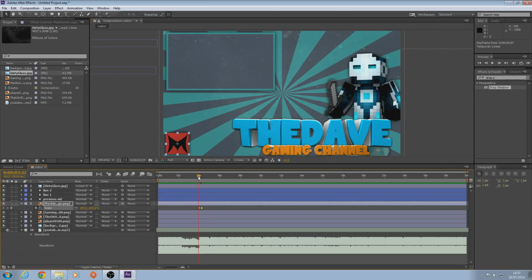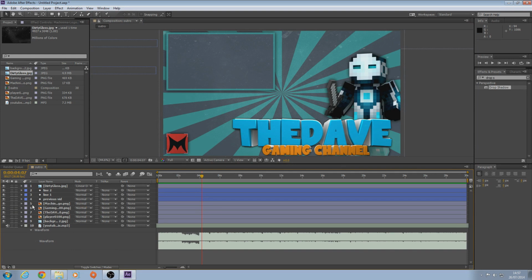Then move it a few frames back, and then we'll put it on 0. Just click on that and type in 0. So now it should zoom in, then go back to its original size, so it looks a bit smoother. So we just want to do basically the same thing now for all the other layers, except these two. Don't do anything with these yet.